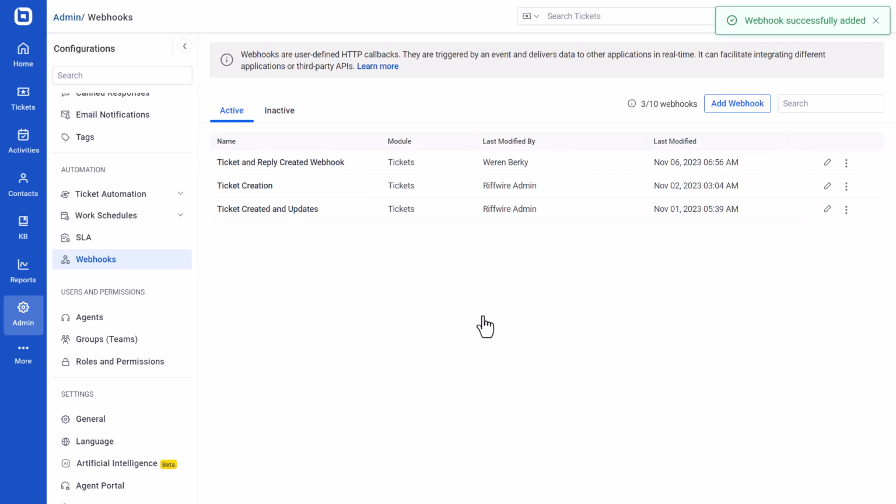Based on the configurations made, real-time BoldDesk data will be sent to the third-party application's destination URL whenever an event occurs in BoldDesk. Finally, I will show you how to manage webhooks in BoldDesk.